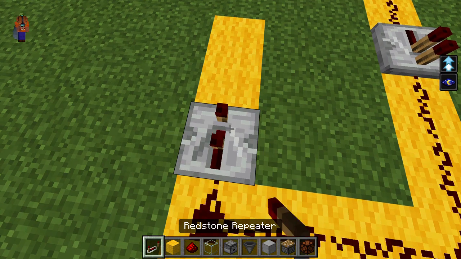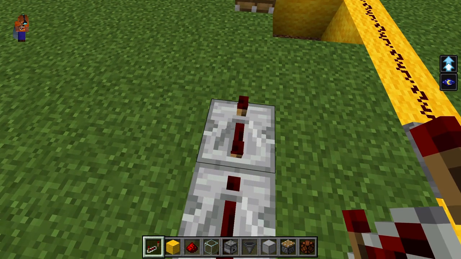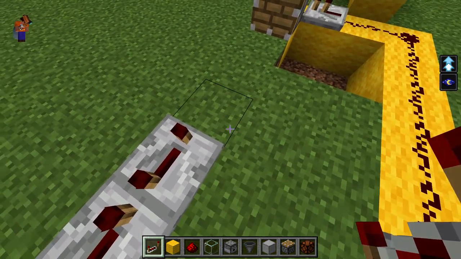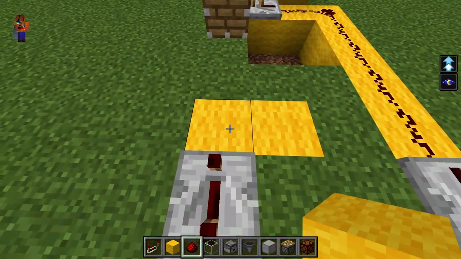All of these blocks will have repeaters on top of them, and they need to be set to 4 ticks each by pressing them each 3 times. 2 more redstone dust and wool will go in these spots. They will power the droppers.